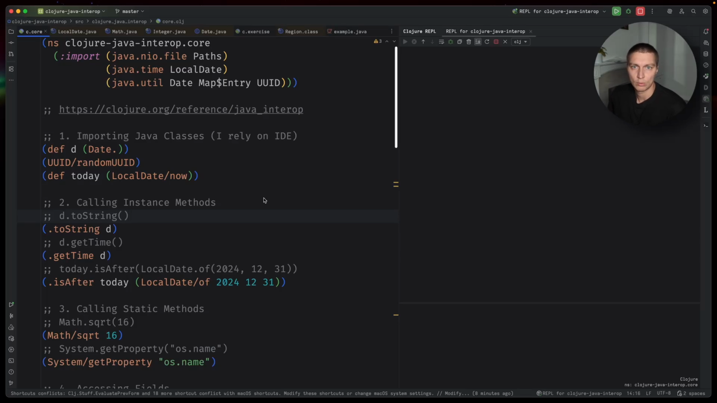Hi guys, today a quick one about Java Interop from Clojure. It could be a bit confusing for beginners, so today we'll cover all the cases: how you create classes, instances of classes, how you call methods, static methods, etc. And at the end we'll do a live exercise trying to convert some code snippet into some Clojure code.